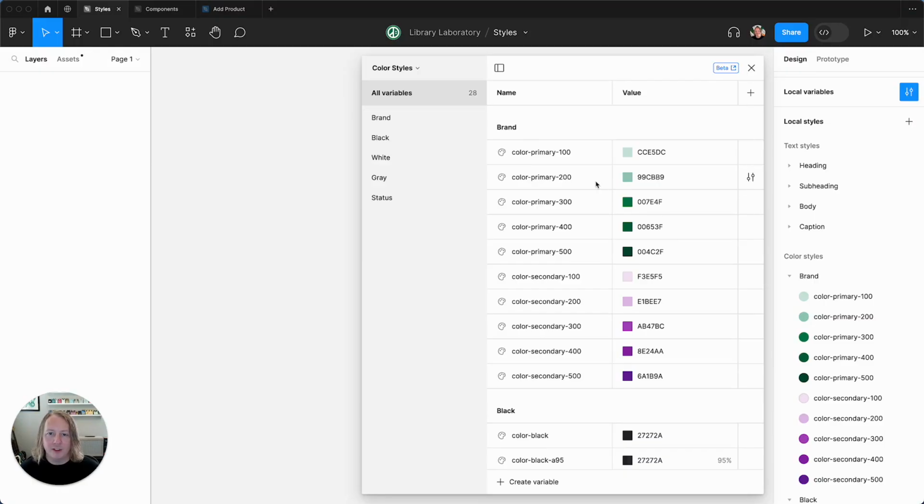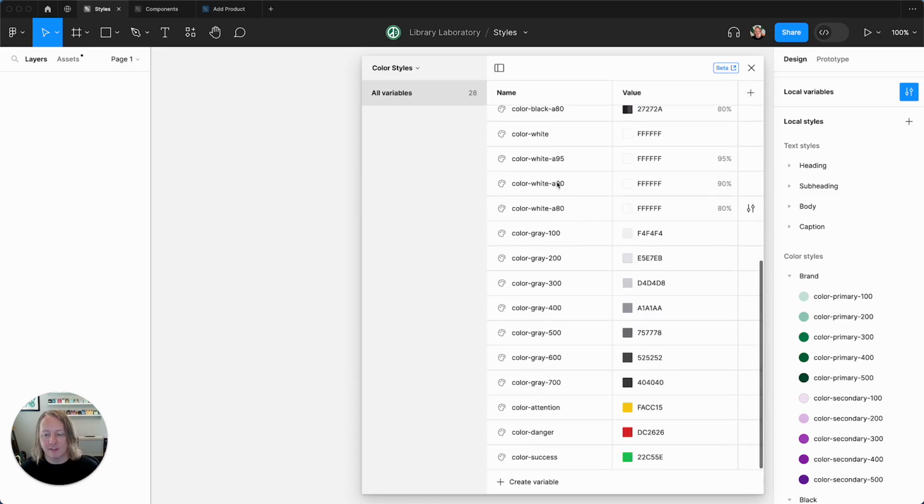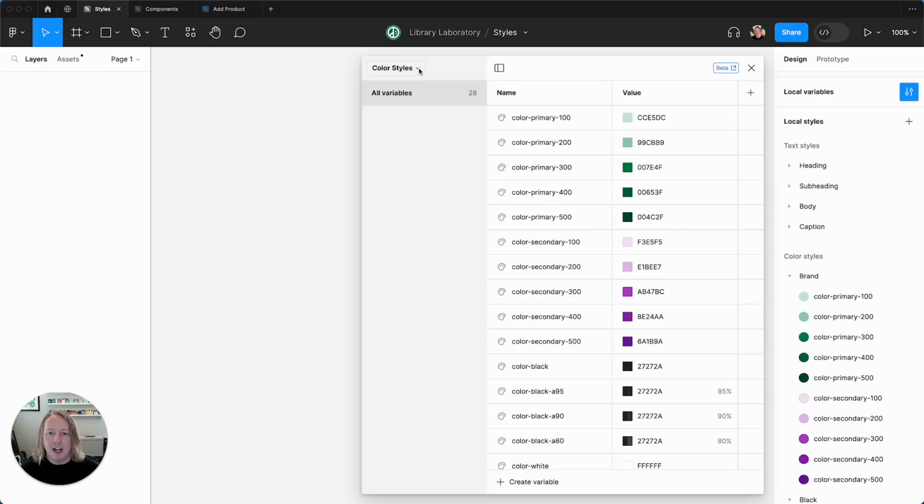Now, maybe in the variables, I want to eliminate those groups and just see them all up. So I'm going to select all of them and ungroup to see all of my variables here. And maybe I also want to rename this collection to just be colors.